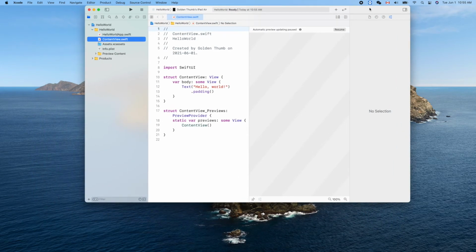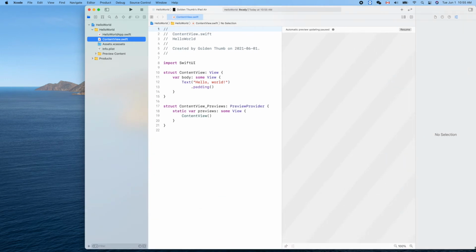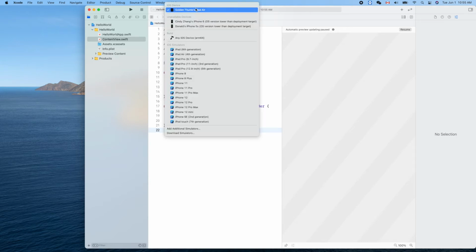Let's make it bigger. That's it. This is a runnable app. Oh, it's already Hello World, provided by Apple. Thank you. We can select the simulator here. I have an iPhone 12 mini, so let's just use that.